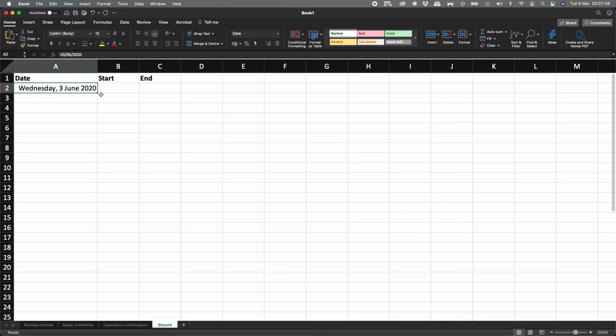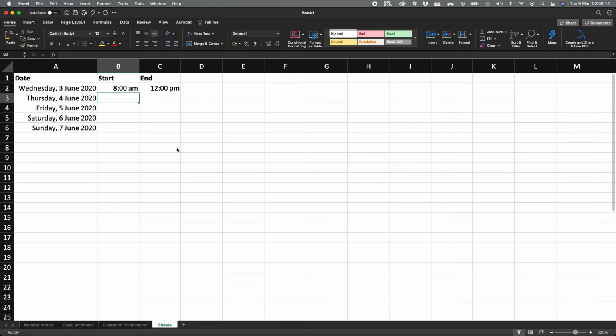And if we drag this, Thursday, Friday, Saturday, Sunday, we're going to do this for 5 days. The event this day starts at 8 a.m. and it ends at 12 p.m. Simple enough. The next day, the event starts at 8 a.m. and ends at 2 p.m. The next day, it starts also at 8 a.m., but it ends at 3 p.m. This is the 15th hour, so 3 p.m.